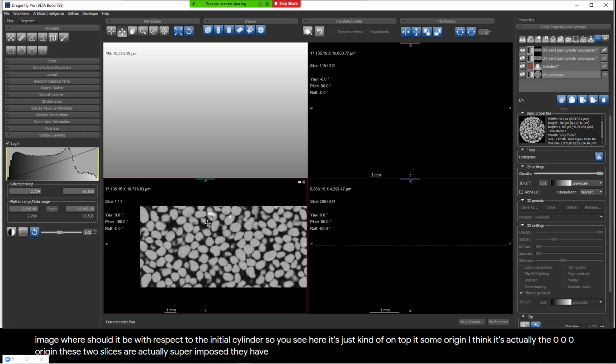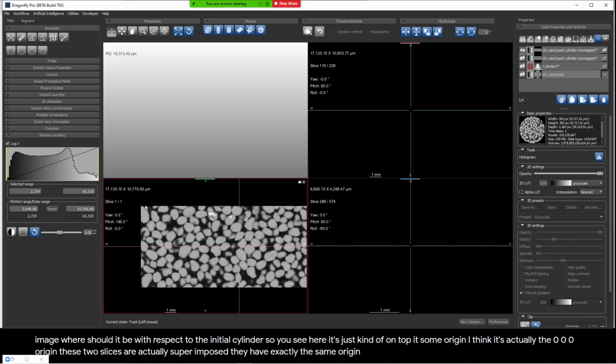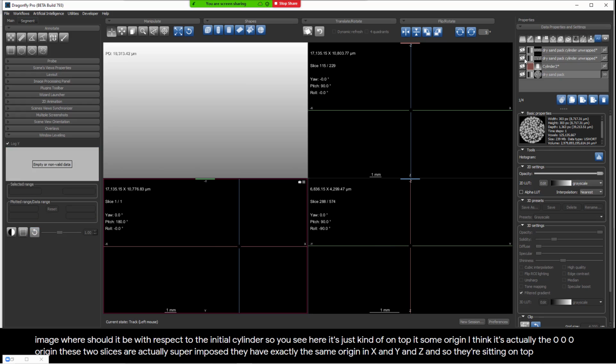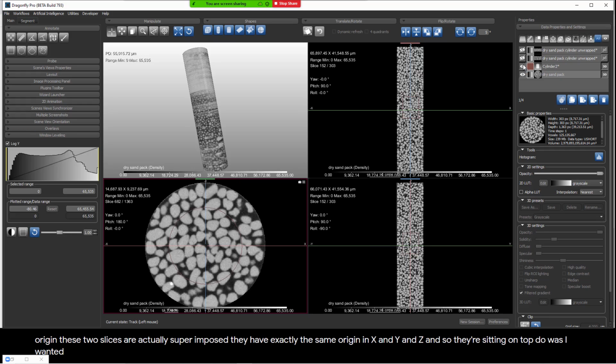They have exactly the same origin in X and Y and Z. And so they're sitting on top of each other. Now, what I wanted to do was run this analysis for a cylinder, but then repeat the analysis at a higher radius and higher radius and higher radius, so that I could then look at how the data change as you extend the radius.